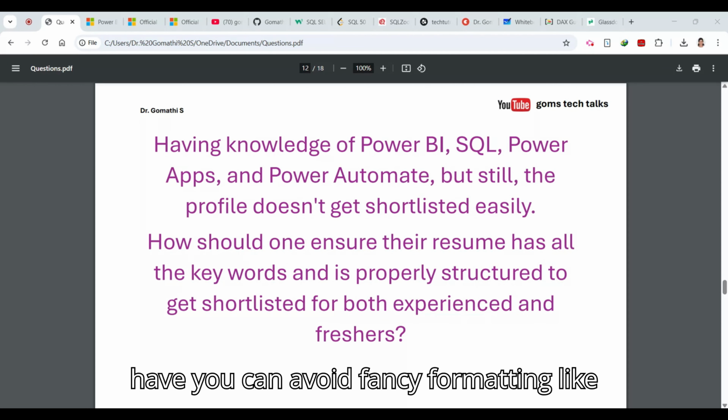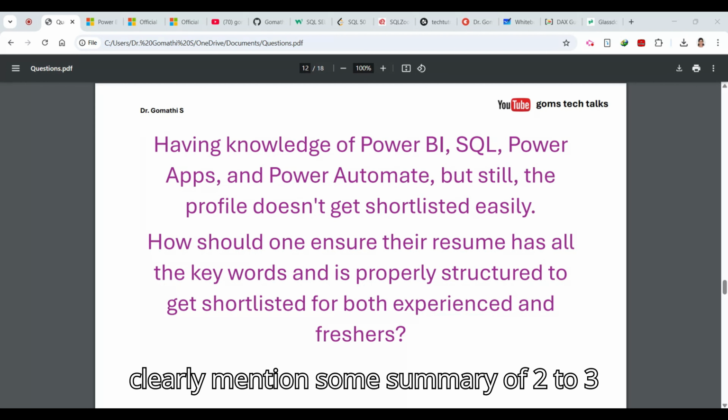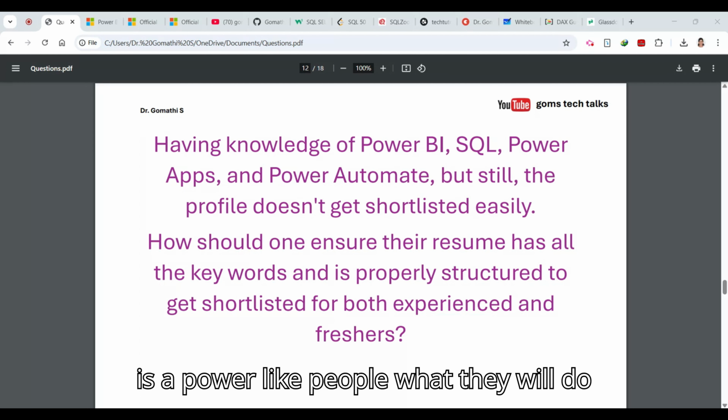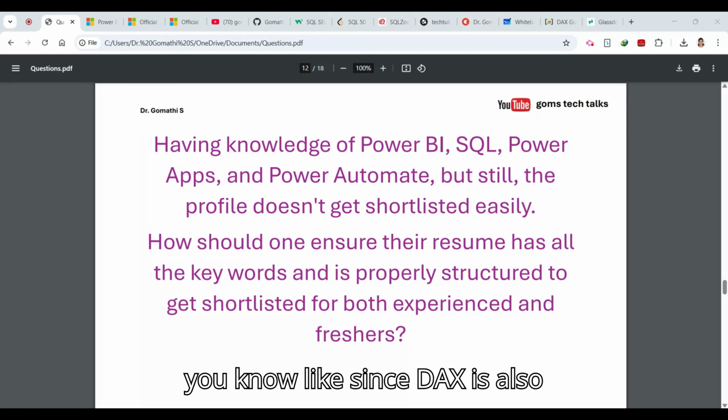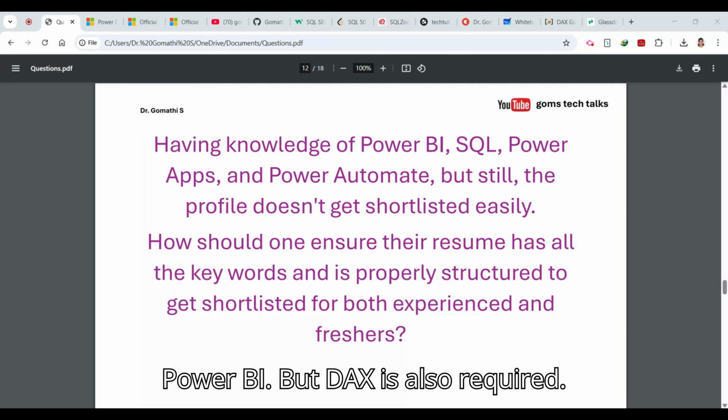So you can avoid fancy formatting like images or tables, etc. You have to clearly mention a summary of 2 to 3 lines in the resume. Add the skills you have, even if it's Power BI. People will often just put Power BI since DAX also comes under Power BI, but DAX is also required.